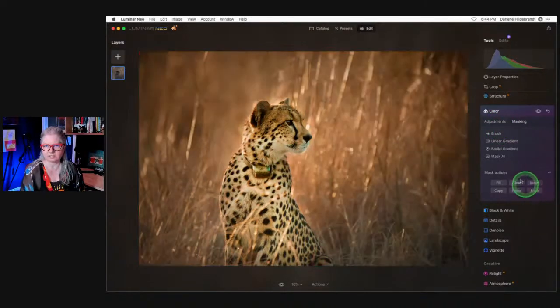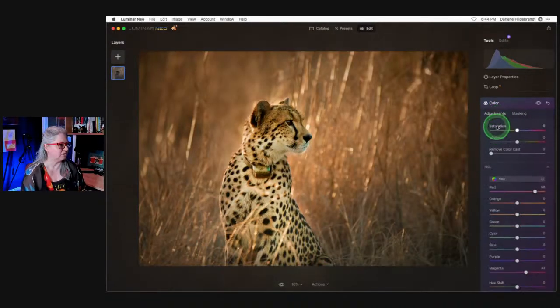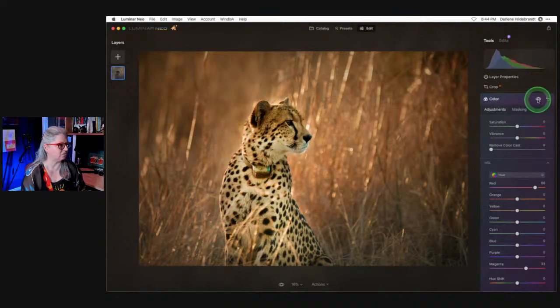Okay, so once again, it's only affecting the background. So you can use the same mask over and over again. Okay, so see how that's fixing the color in the background?